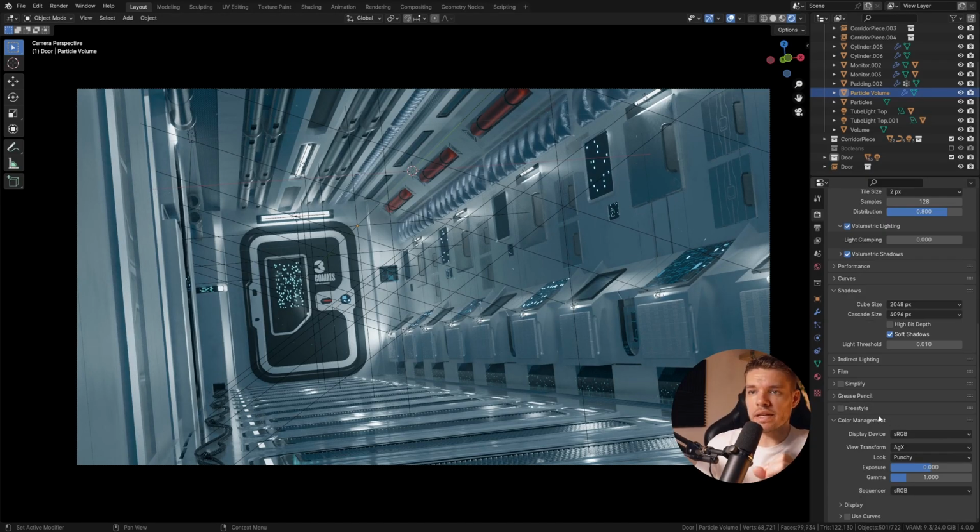And the final thing that we can do is bake down the lights and the reflections to have the most realistic render possible inside of Eevee, if you're not using Eevee Next. So let's go ahead and do that.